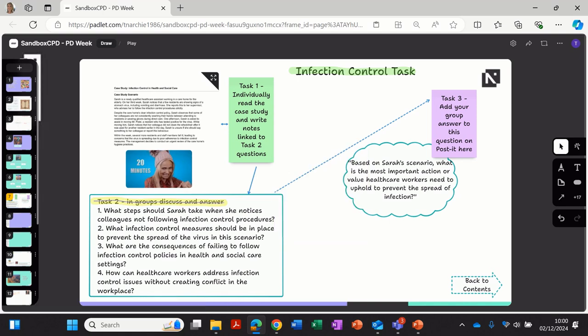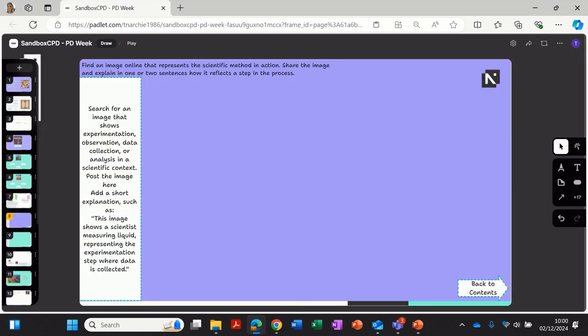So this is one way that you can use the slides. The next one here is getting the students to use imagery. So find an image online that represents a scientific method in action. Share the image and explain in 1 or 2 sentences how it reflects a step in the process. So here I've given them examples, so shows experimentation, observation, data collection or analysis in a scientific context. Post the image here and add a short explanation such as this image shows a scientist measuring liquid representing the experimentation step where data is collected.